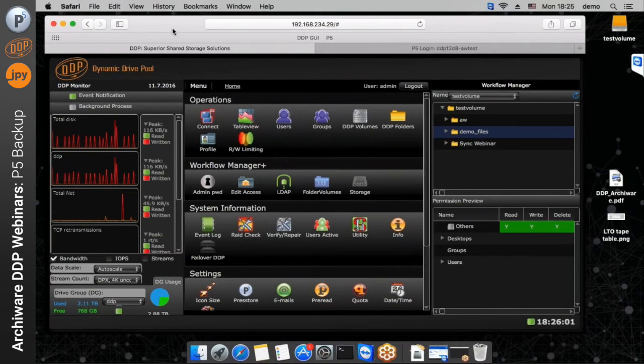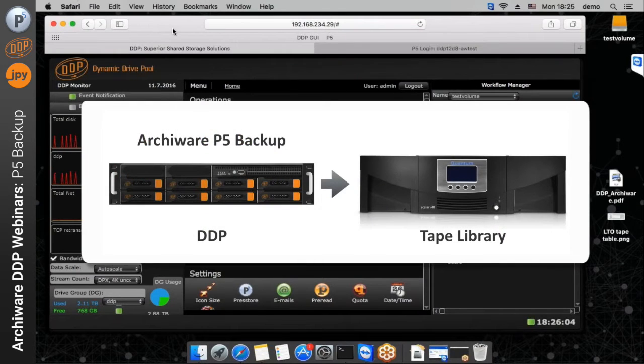So hi everybody, I'm going to give you a quick demo showing you what it looks like to have a DDP and a tape library and P5 driving it and doing a simple backup and a restore. So we're going to see all of that over the next 5 or 6 minutes.